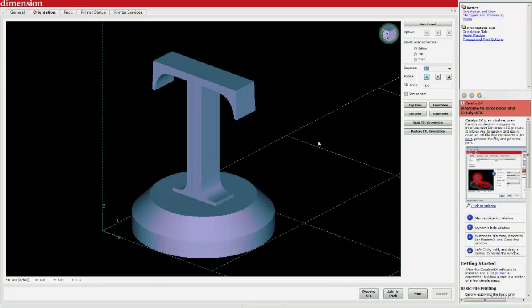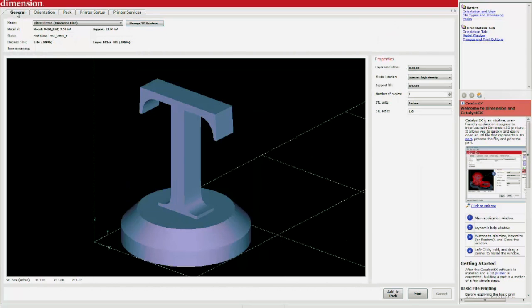Now that we have our part in the correct orientation, we're going to set the print parameters. We're going to go back to the General tab. Now this has the properties that we need to set. First one is layer resolution. This has two different options, one being 0.007, the other being 0.01. The smaller one gives you a finer resolution, so if there's more detail, you can use that. If you don't have as much detail, you can use the 0.01. That'll make a faster print. In this case, I'm going to select the finer one.